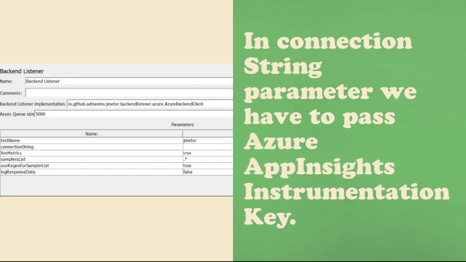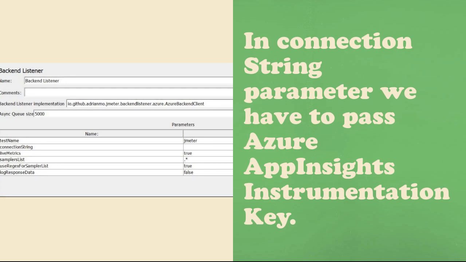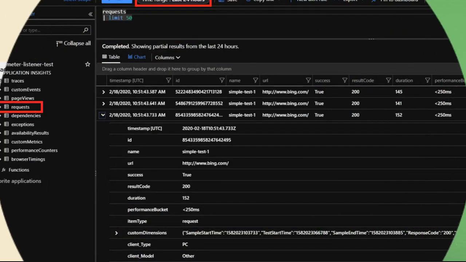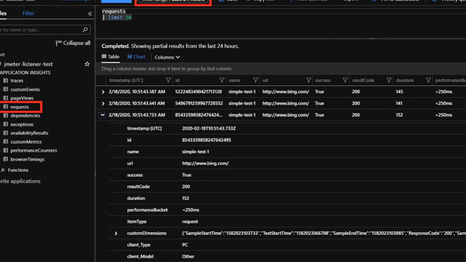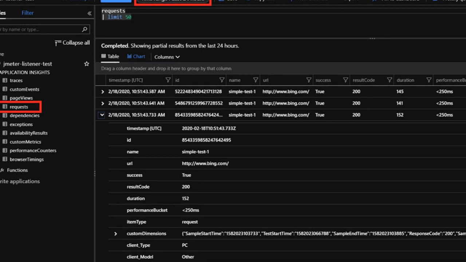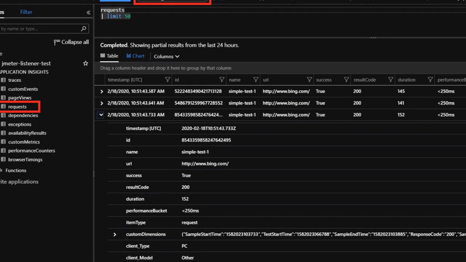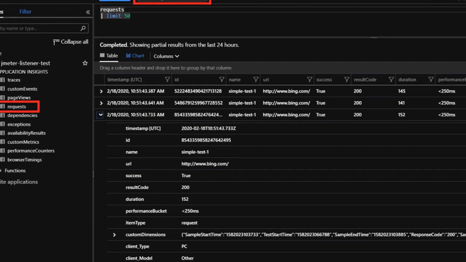Live metrics: boolean to indicate whether we want real-time metrics enabled and available in the live metrics stream or not. Default is true. Step 5. Run the JMeter test. The Azure backend listener which we have added will start publishing metrics, which will be collected by Application Insights under the requests, with the name which we have provided.